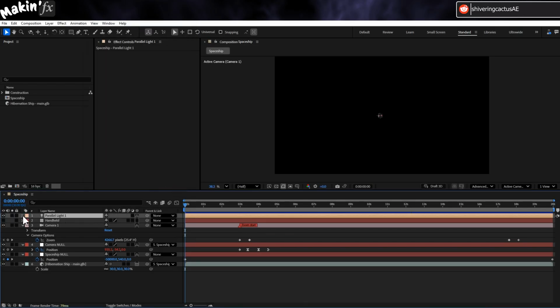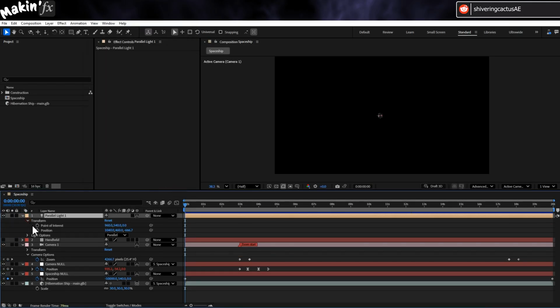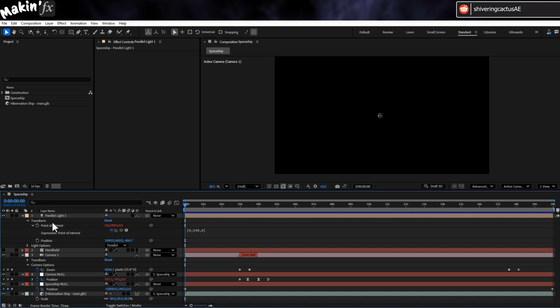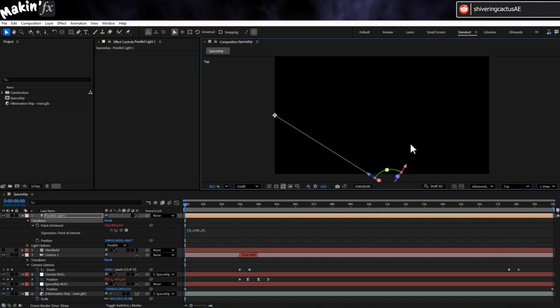And to make things easier, I'm going to alt click on the point of interest stopwatch and type square brackets 0, 540, 0. So no matter where I move the light's position, it will always point directly to the center of the animation.